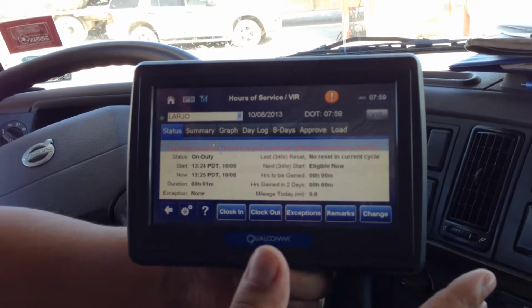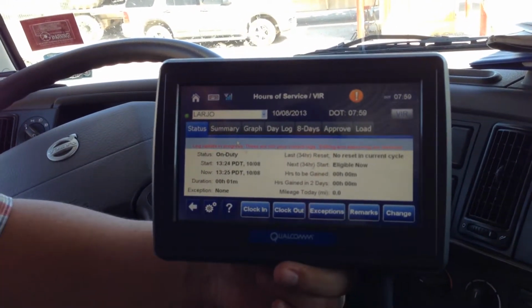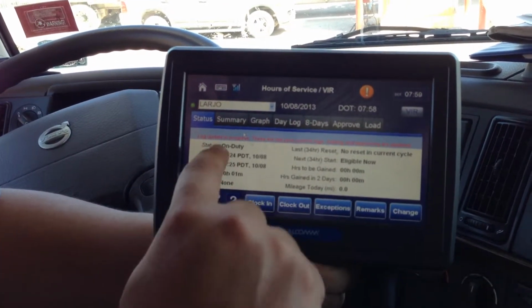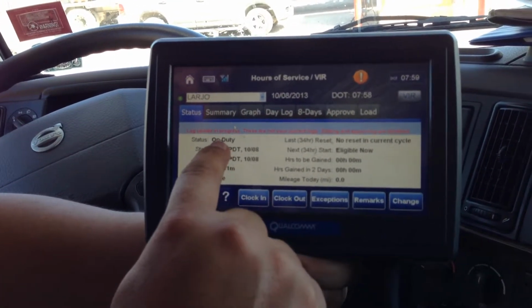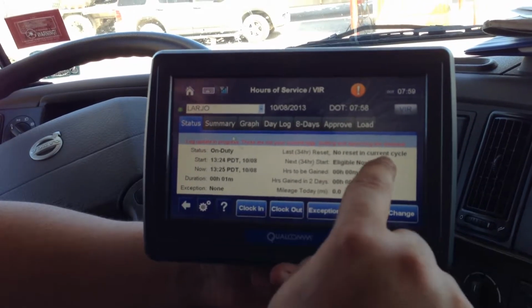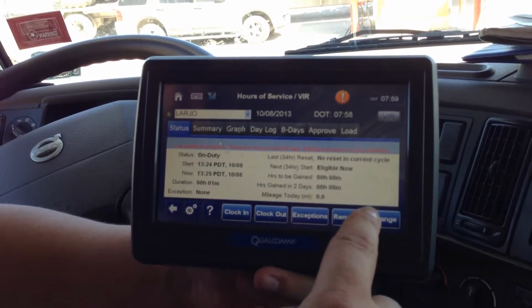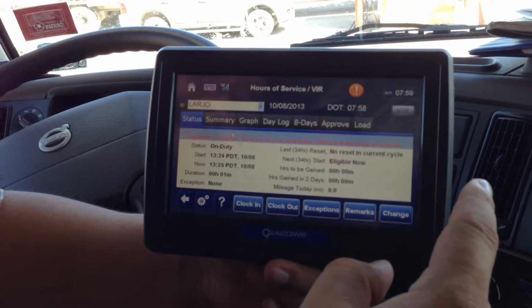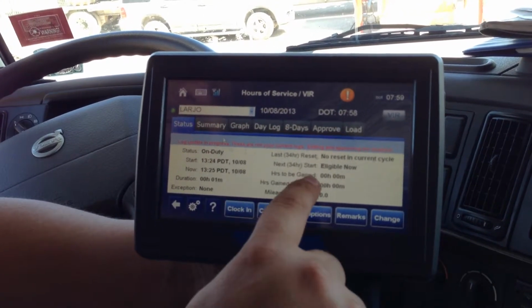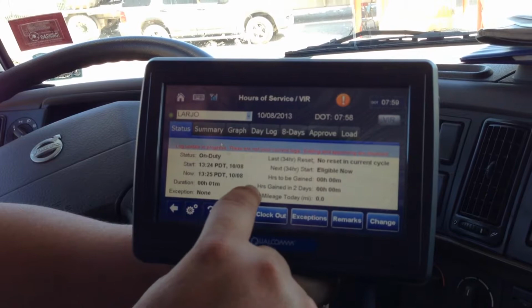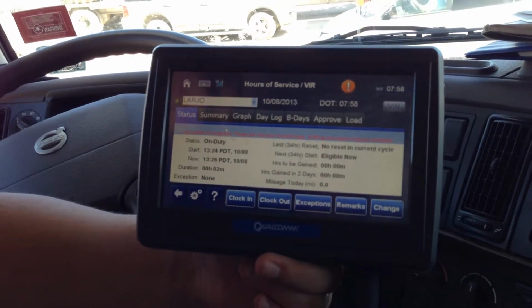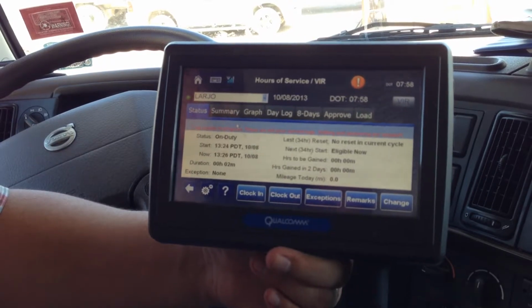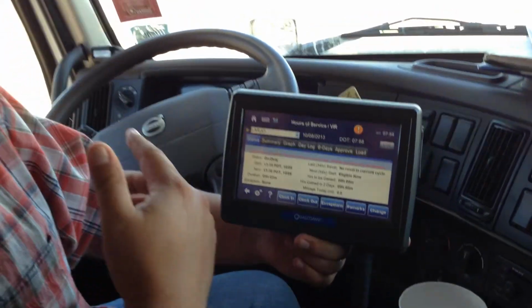That tells you what you have available to drive before your 30-minute safety break. On your status, it will show you that you're on duty, and that you don't have a reset in cycle, which means you don't qualify for one, or you can start one now. Hours to be gained in 2 days are nothing because you haven't driven anything, because you were off for more than the 34-hour reset when you were at home.